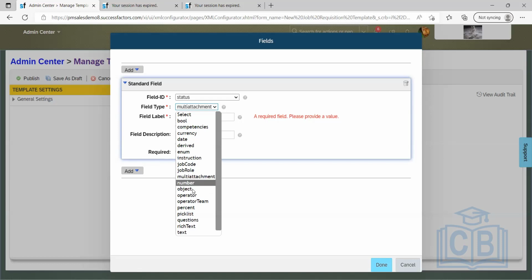Number is just numbers. Object we're going to use when we are defining the object fields which come from position. Okay, this will be discussed when we talk about position management. Don't get confused on that part. We will discuss it at a later part. Object we're going to use for object fields.